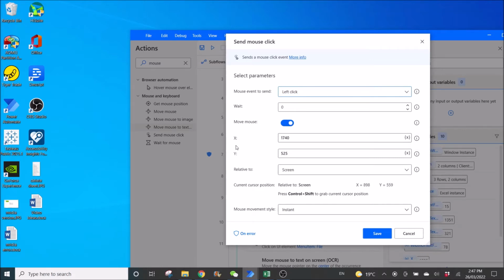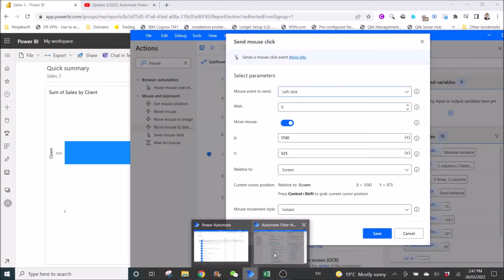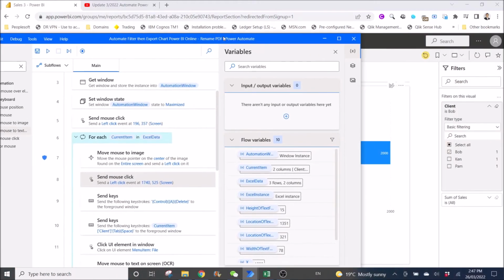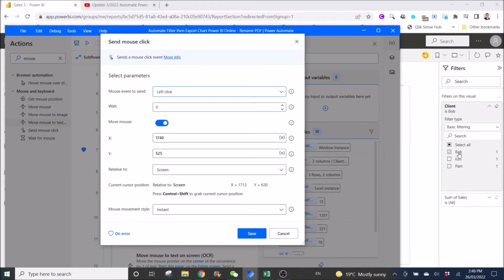So X and Y. So you're going to go to the Power BI online, right? Just move your windows a bit. So you're going to hover around here, right? Then you click on Control Shift, right? And then mouse movement style is instance, right? And you save.